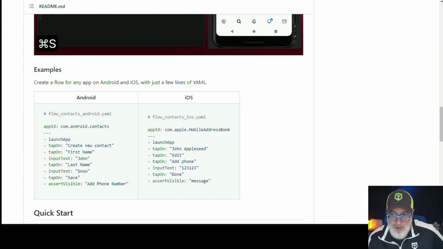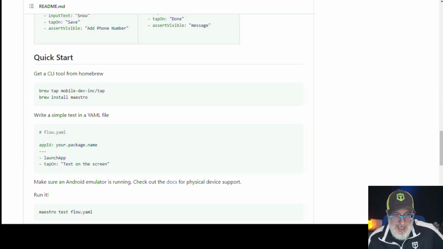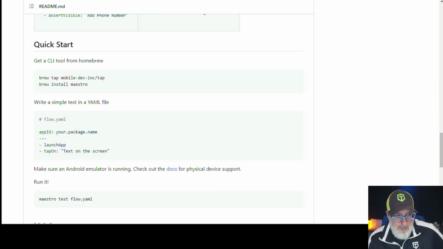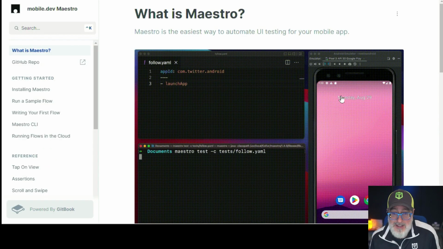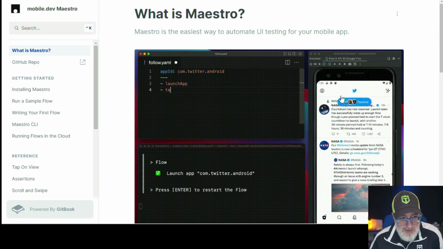It looks like it's a tool that allows you to create a flow for any app on Android and iOS by using a YAML file. It has a quick CLI tool, and a quick start on how to get started. Looks pretty simple. And it has a link to more detail on the exact functionality that you get using this solution. As I mentioned, I haven't used it yet, but if you have, let us know in the comments what you think, and check it out in the first comment down below and let me know your thoughts.